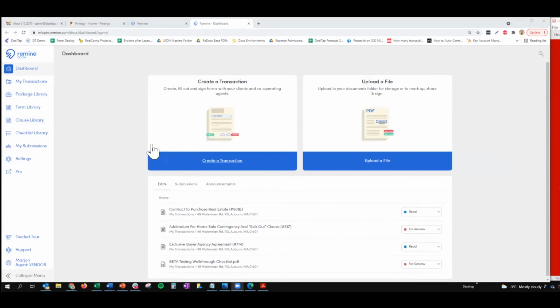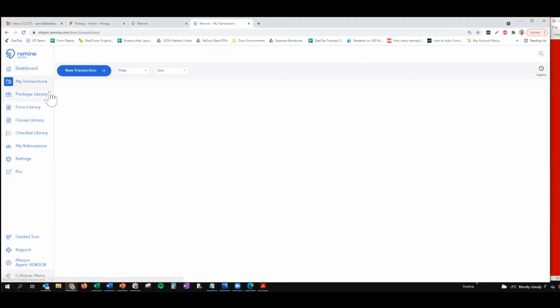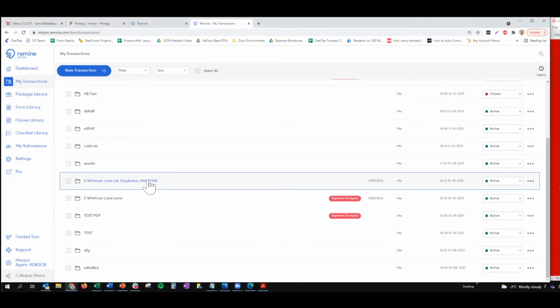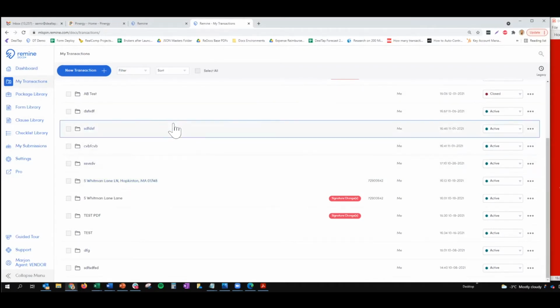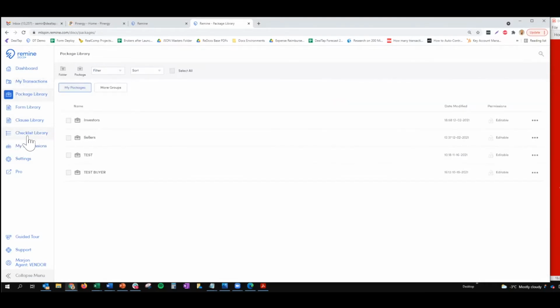Okay, so this is an agent interface. As an agent, what you can see here is I would be in the application and I would have the ability now to create a transaction or upload a file. And naturally, I can create transactions here. I have my folder for my transactions. I have package library, form library, clause library, and checklist library.